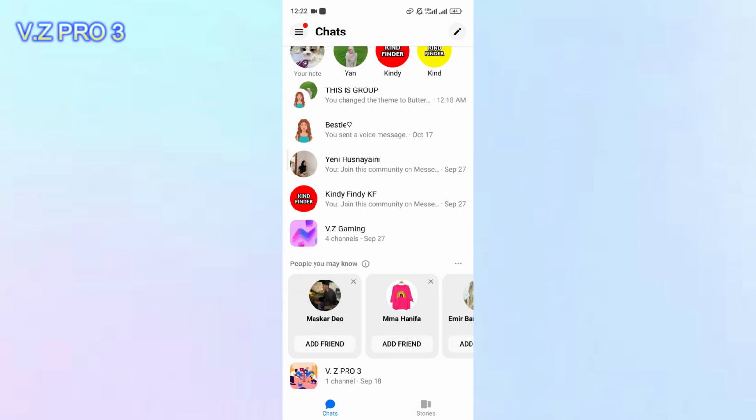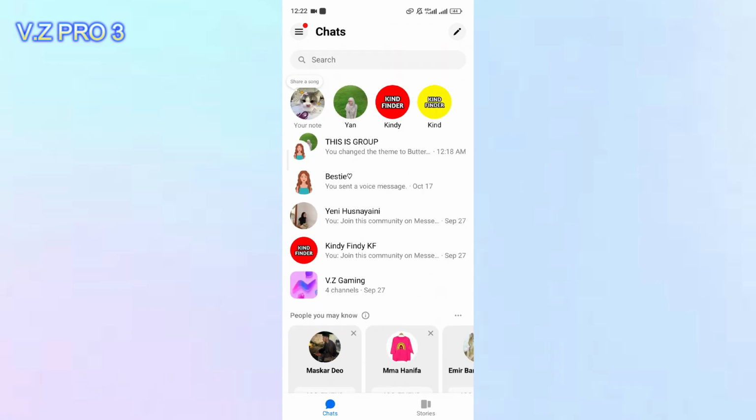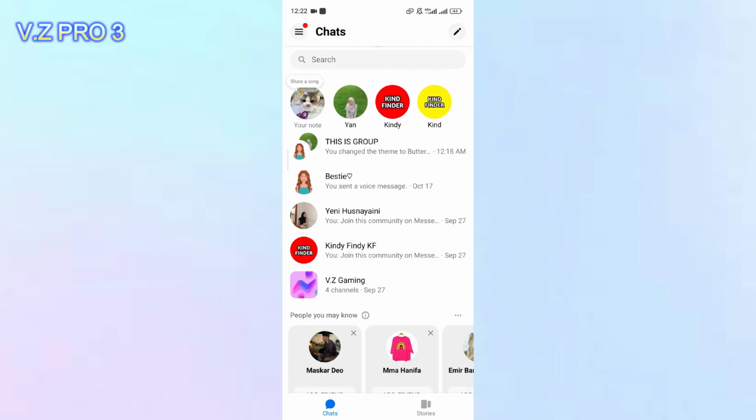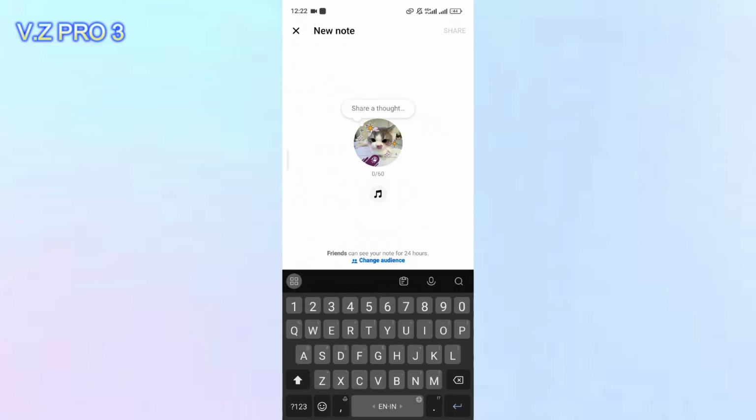So how to do it is so simple. First of all, you have to make sure that your Messenger is on the latest version, the newest version. You can check on your App Store or Play Store to update your Messenger. After that, you will see on the top of your screen, there's an option, Note. You can just tap on that.